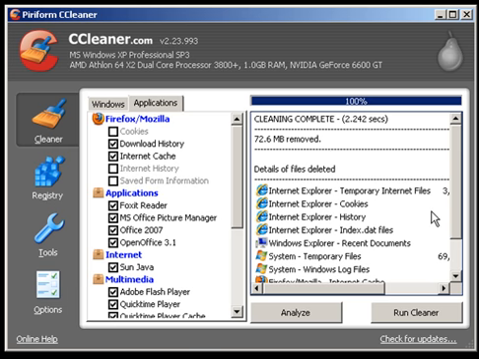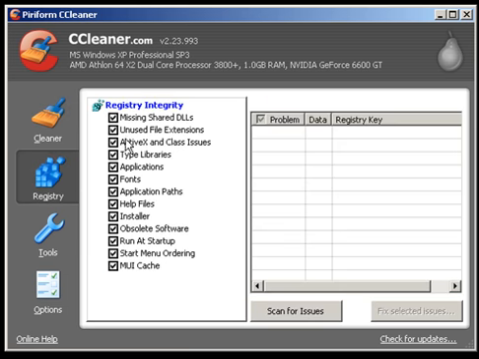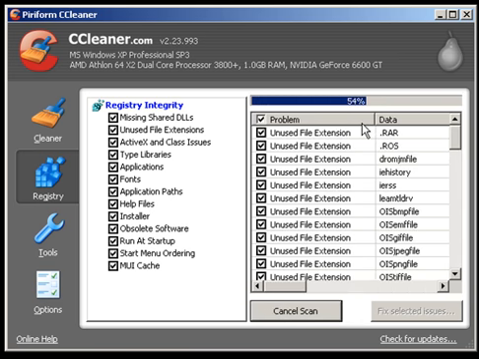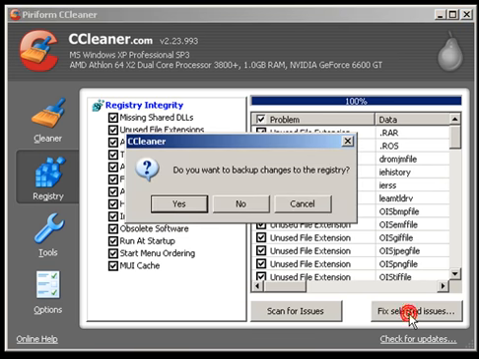The next step in decluttering your computer is going to the Registry tab. You can leave all of these checked off and just click Scan for Issues. This one's going to take a little bit longer as it goes through your registry and identifies unnecessary registry entries that can slow down or potentially be harmful to your system. Once it's reached 100%, click the Fix Selected Issues button.